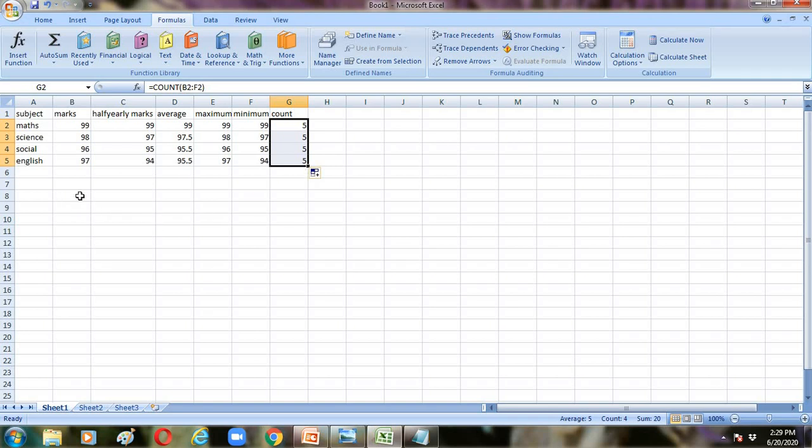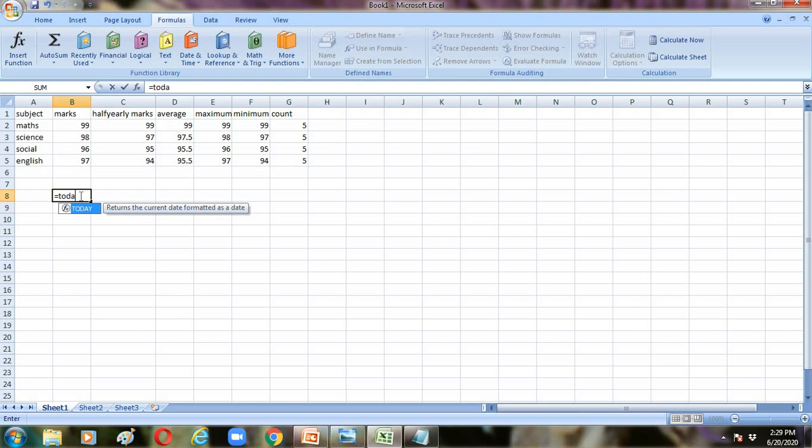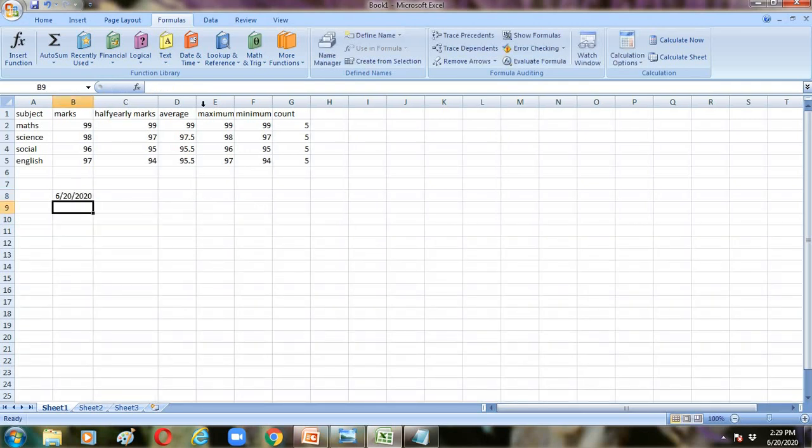Okay. Suppose you want to display the current date, at that time you can type the function as is equals to today. Okay. It will display today's date. Suppose you want to display the month, for month is equals to month of today. Close the parenthesis properly. So today the month is 6th.